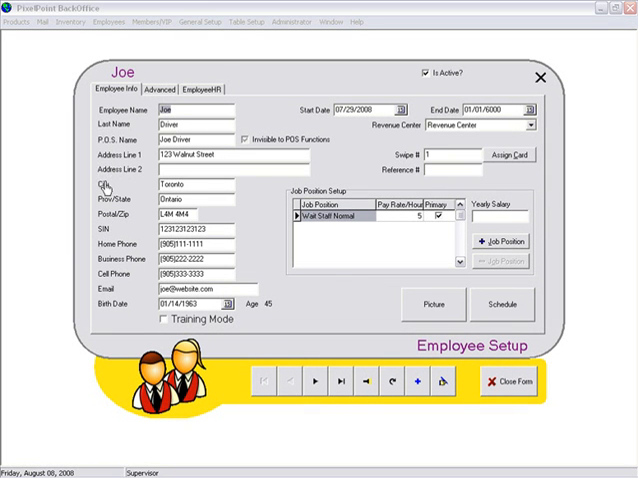Next we have the address information as far as street, city, province or state, postal or zip code, SIN, this is social insurance number, also referred to as social security number, and so you would have this in there as well. Home phone, business phone, cell phone. Along with this, the employee's email address and their birth date as well. When you enter in the birth date, it will calculate out their age for you.